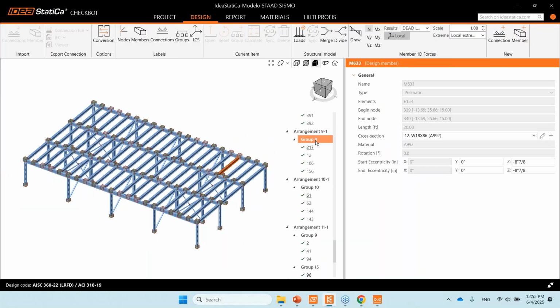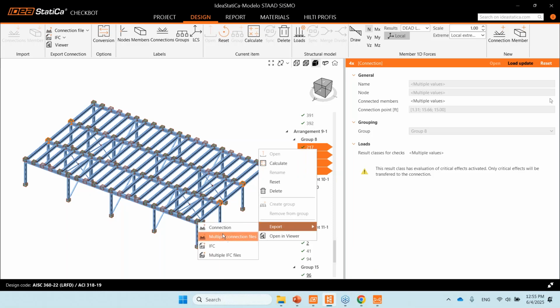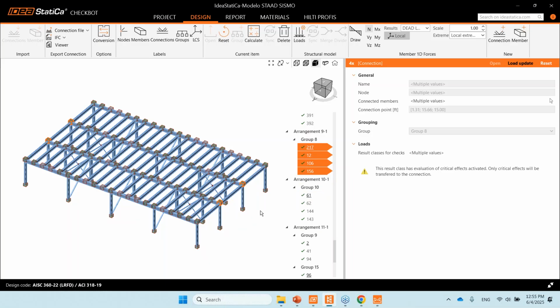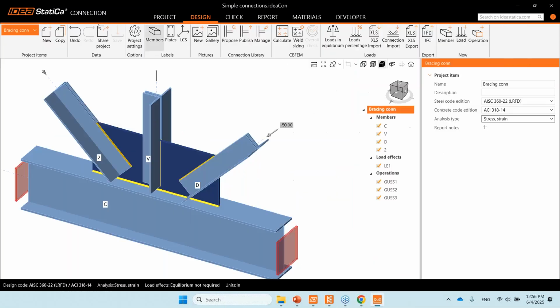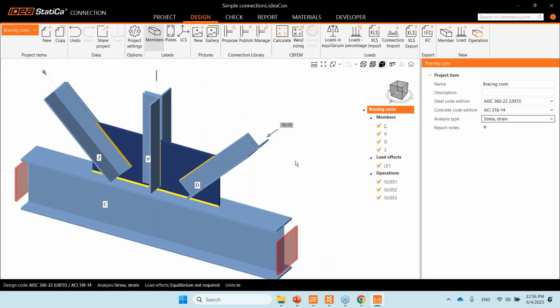However, as a workaround, if there is something specific, like a bracing connection where you want to run the buckling analysis, I suggest selecting the connections from the group and exporting them to a connection file. Then you will bring that file with these four connections, and you can run the buckling analysis for all of them. You will get something like this. So you will get multiple project items here, and then you can activate the buckling for all these connections in this IDEA StatiCa standalone version. Right? Yep.